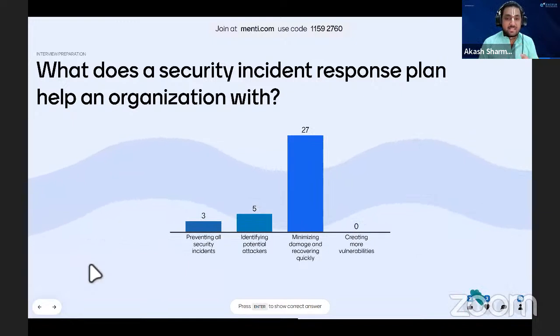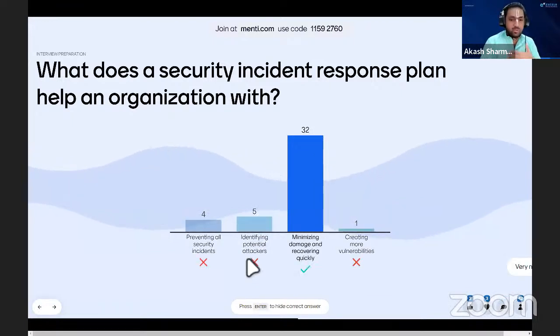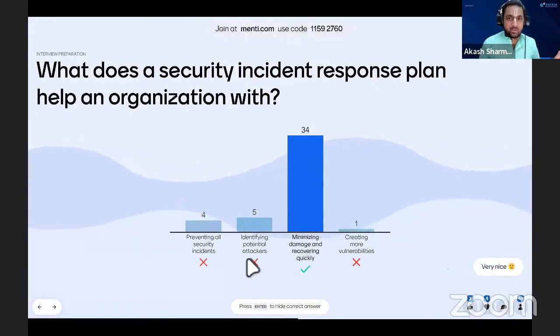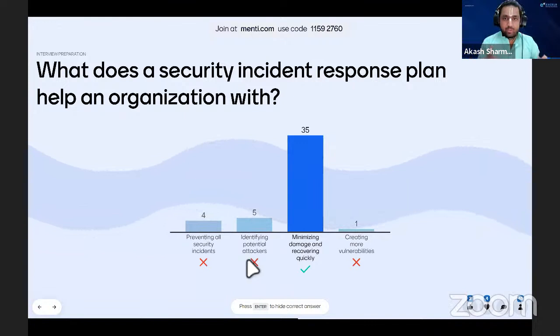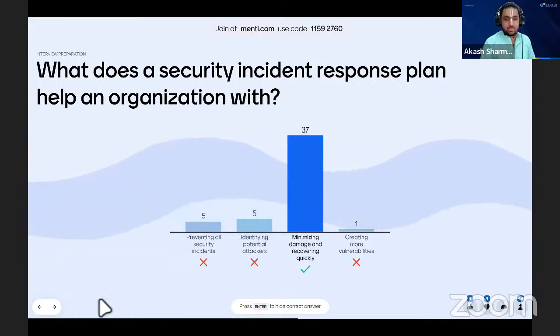Most of you are going with minimizing damage and recovering quickly. And that, guys, is the correct answer. We are minimizing the damage. Preventing security incidents happens before the attack takes place, right? We'll be doing the prevention part. Identifying is also done before the attack is made. But in the post-attack scenario, our job is to save, to recover everything, minimizing the damage, basically. So that is the correct answer. Good job, everyone.